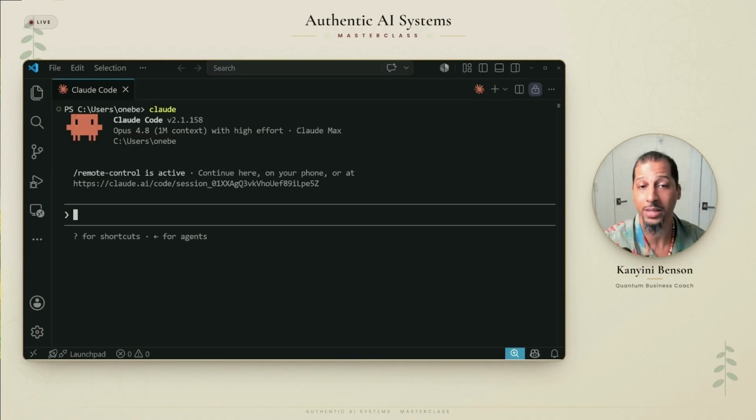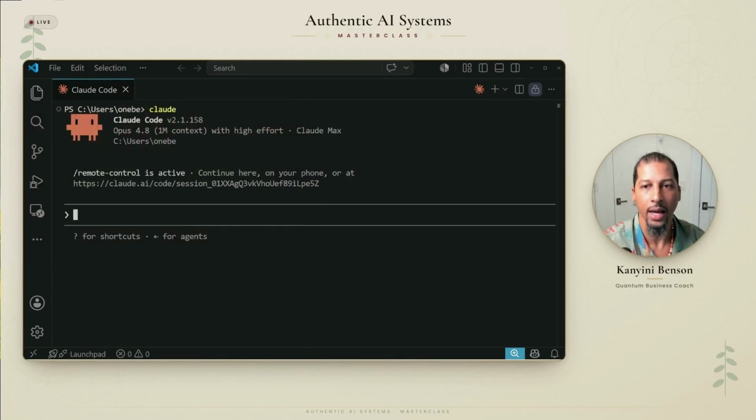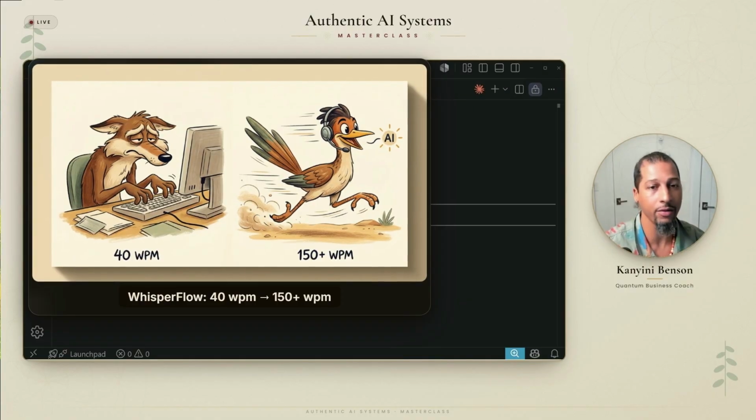We're going to set up our prompt sandwich properly. So remember, the prompt sandwich is knowledge, skills, and experience. And so the bottom slice is going to be our knowledge, right? The premise. And I'm going to use Whisper Flow. I highly recommend doing it.